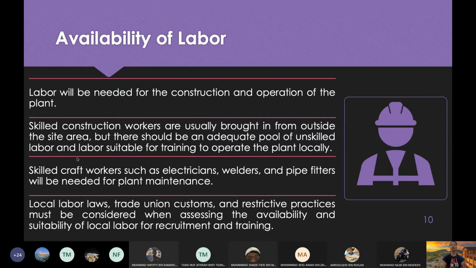Okay, so when you have labor, you have to consider the local labor laws, trade union custom, and restricted practices when you assess the ability and suitability of local labor for recruitment and training. So you may consider importing workers from overseas, from another country, but you must understand the government policy, you have to justify. You cannot simply say that I want to import 500 workers from overseas, the government will not simply give you the allowance without considering the locally available labor. So you have to understand the government must consider as well the rights and needs of the local labor before they allow companies to hire overseas workers to come and work in the chemical plant.